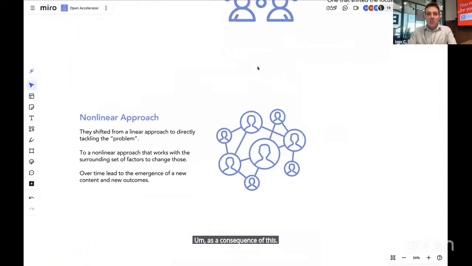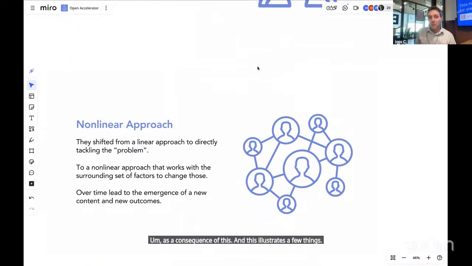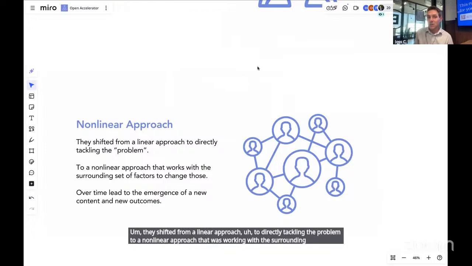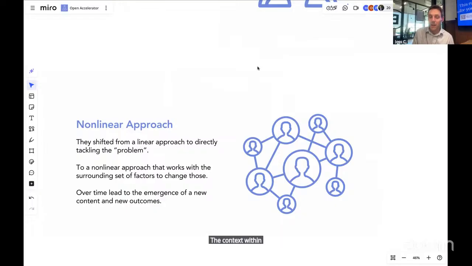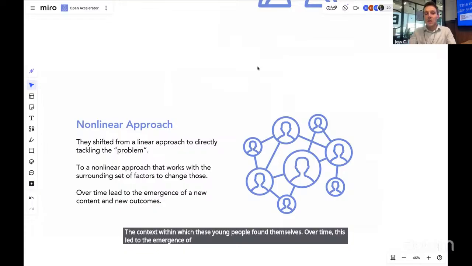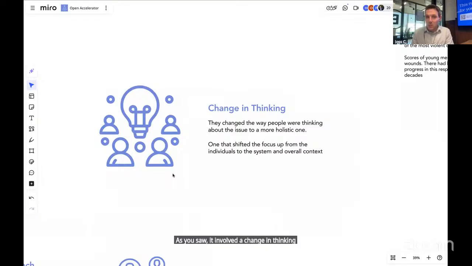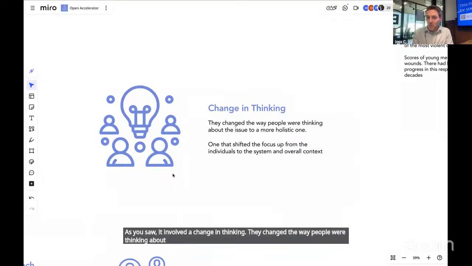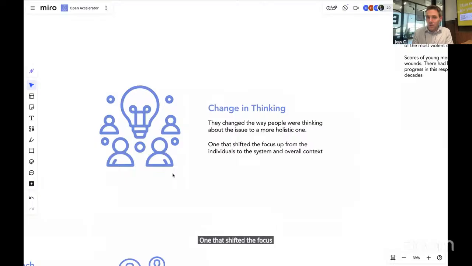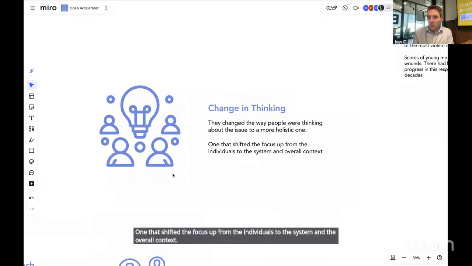And this illustrates a few things. They shifted from a linear approach to directly tackling the problem to a non-linear approach that was working with the surrounding set of factors to change the context within which these young people found themselves. Over time, this led to the emergence of a new context and new outcomes. As you saw, it involved a change in thinking. They changed the way people were thinking about the issue to a more holistic one that shifted the focus up from the individuals to the system and the overall context, which is what systems thinking is about.